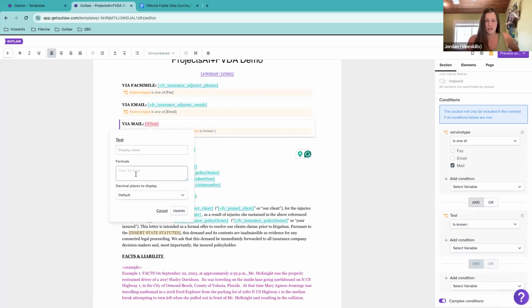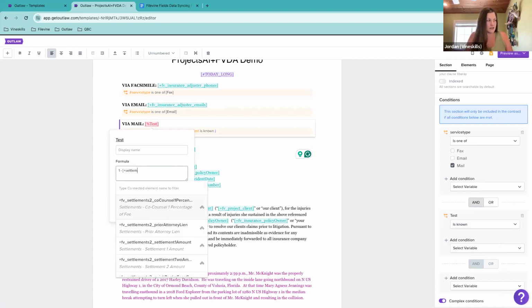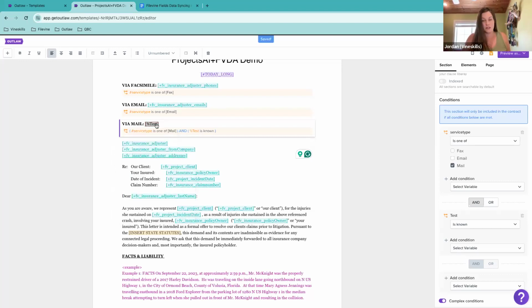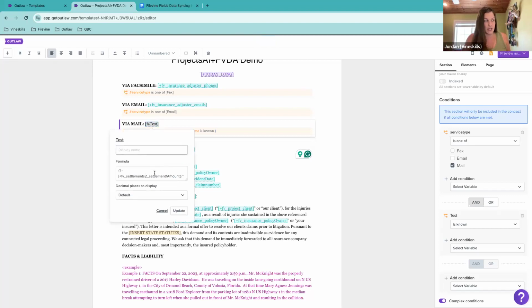I know we can't do exponents or some other things like that. But if it was like 1 minus, let's say, the settlement amount in Filevine, and let's just say we put parentheses around it. This is just kind of a nonsense equation, but that's what we're working with. Then say maybe we wanted to multiply this times 100. We can hit update here. You can see that formula is good because that turns to black, so that means it's actually going to calculate something for us.